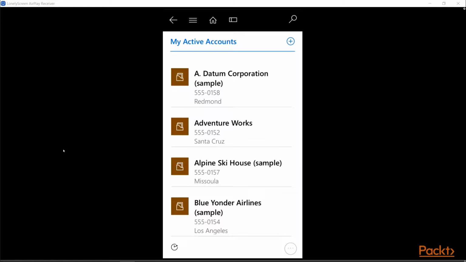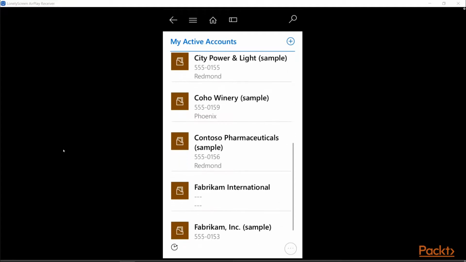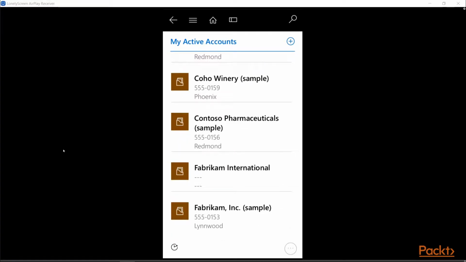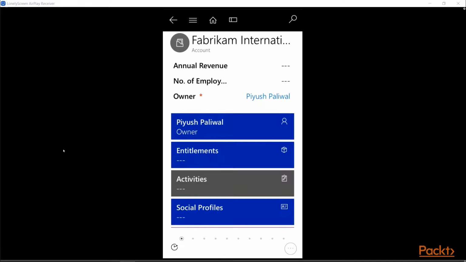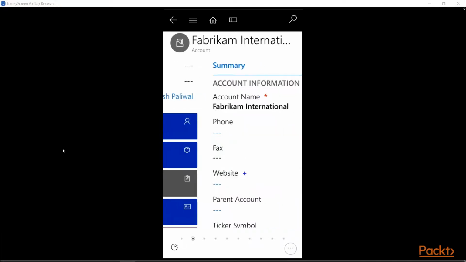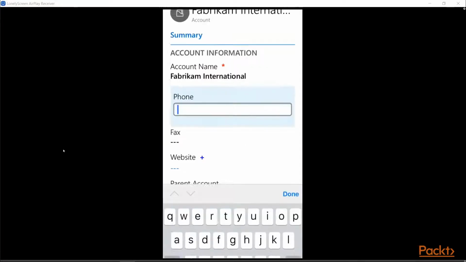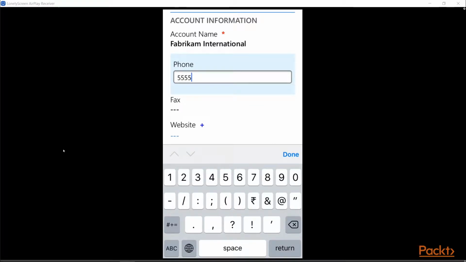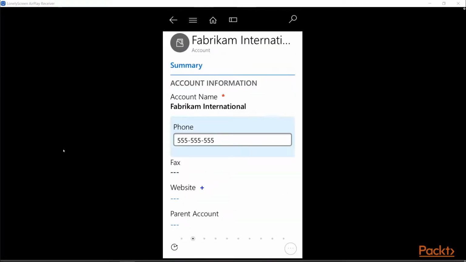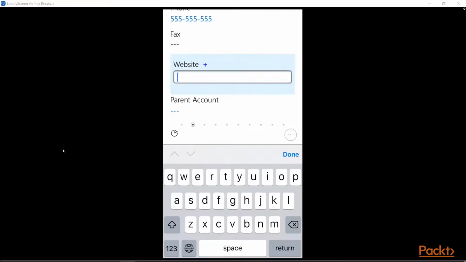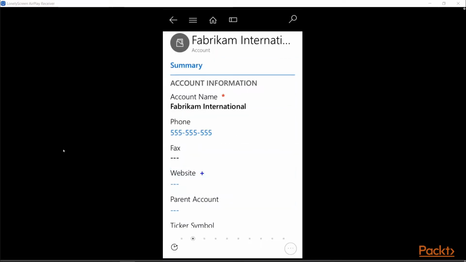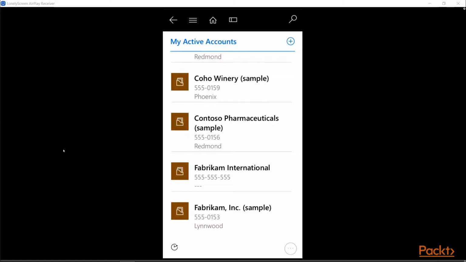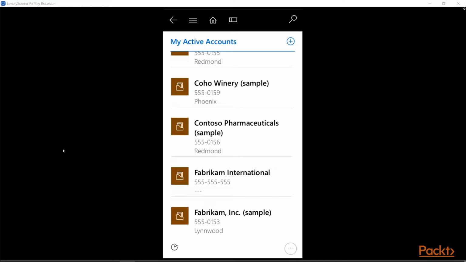Just the way we created a new account, the exact same way you can also edit any given record here. So let me go here. Now that I know the phone number of Fabricam International, let me come here, scroll to the right on the phone. Let me key in 555. And that's pretty much it. Just go back. Your account is automatically saved. There's no save button that you see here. Now, every time you come into the system, as you can see here, Fabricam International's phone number has now been updated.